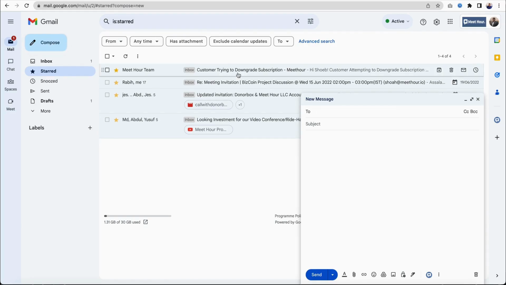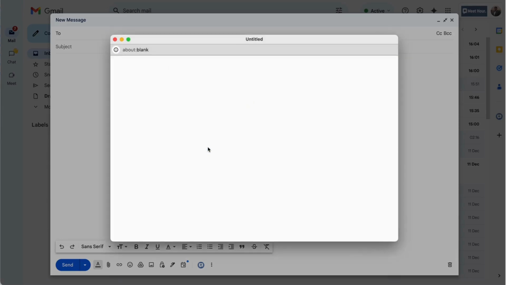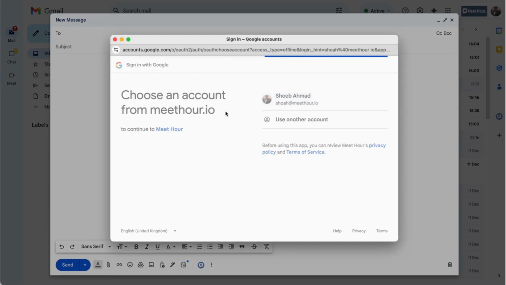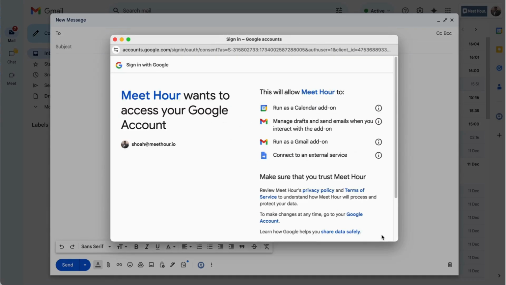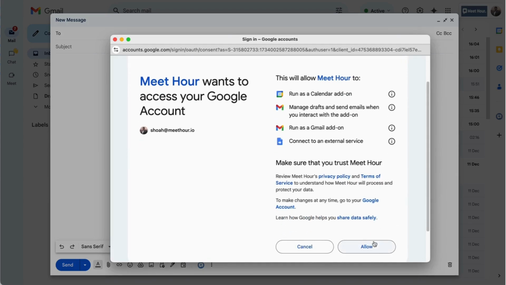Once you install the add-on, when you click on the compose button, you will see a MeetHour icon at the bottom. You have to click on the MeetHour icon and you will see an option to connect with your portal. Click on sign in to connect.